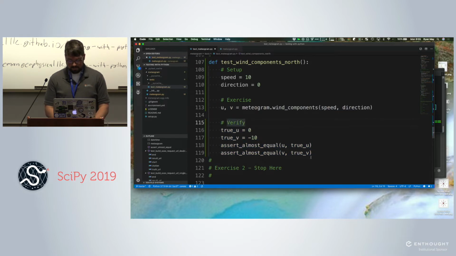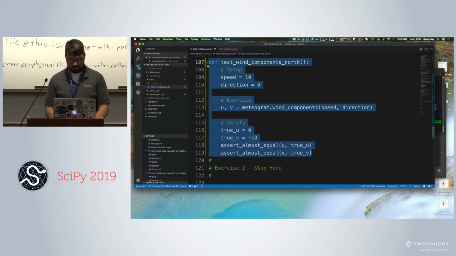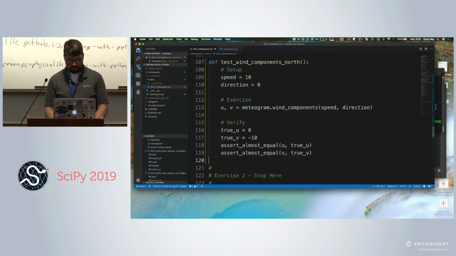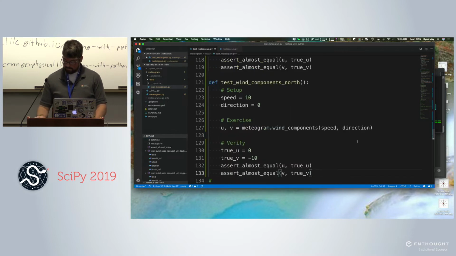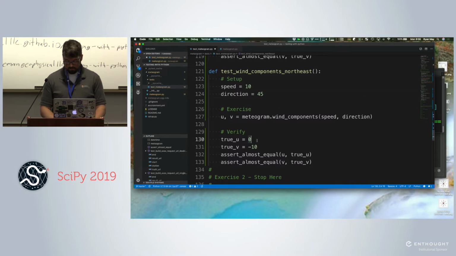Okay, so I'm going to copy this. And I'm just going to do one more test. I know you had to do 4. So let's do northeast. So speed of 10, direction of 45. True U would be negative 7.0710. And true V is the same thing.